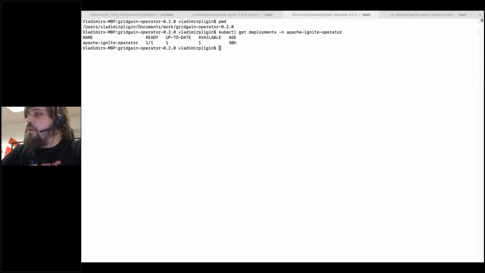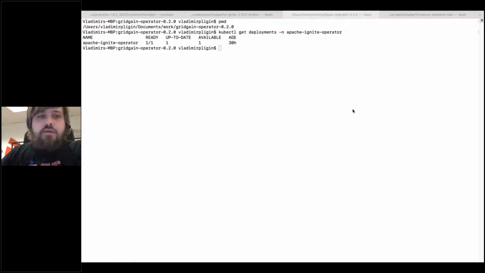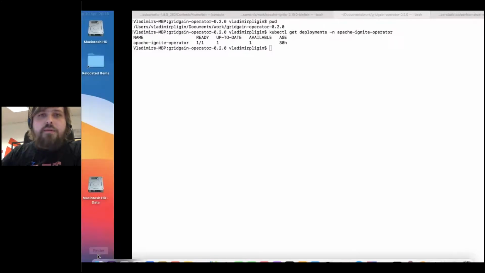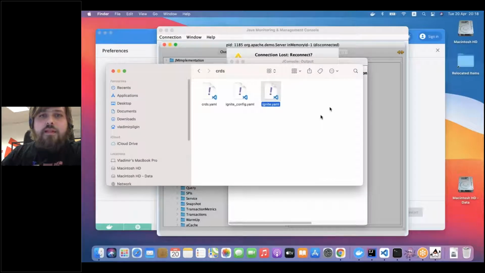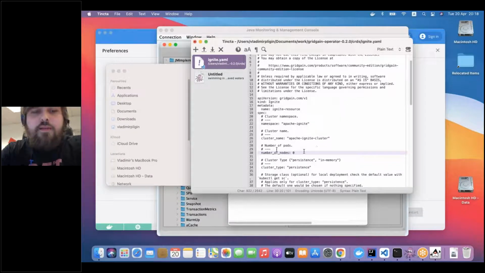Okay, so what I'm going to do is to deploy Apache Ignite custom resources. But first of all, I'll show you the layout. I'm going to show you ignite.yaml. It's the custom resource dedicated for pods. Currently you have 0 pods. I'd like to have 2 pods. Why not?